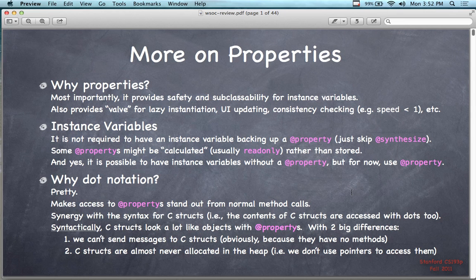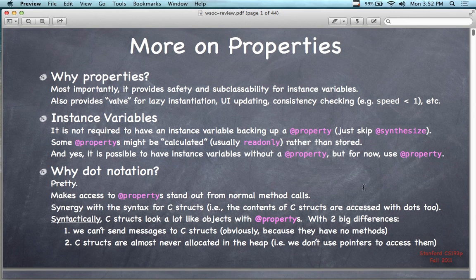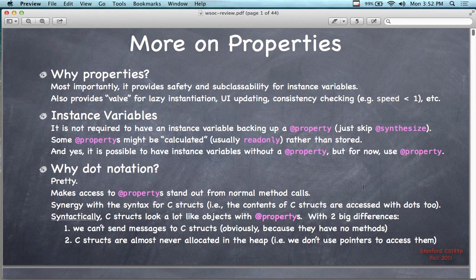There's at least 3 questions on that concept. Not a bad one to be familiar with. Why properties? Most importantly, to provide safety and subclassability of instance variables. They also provide value for lazy instantiation, actually.